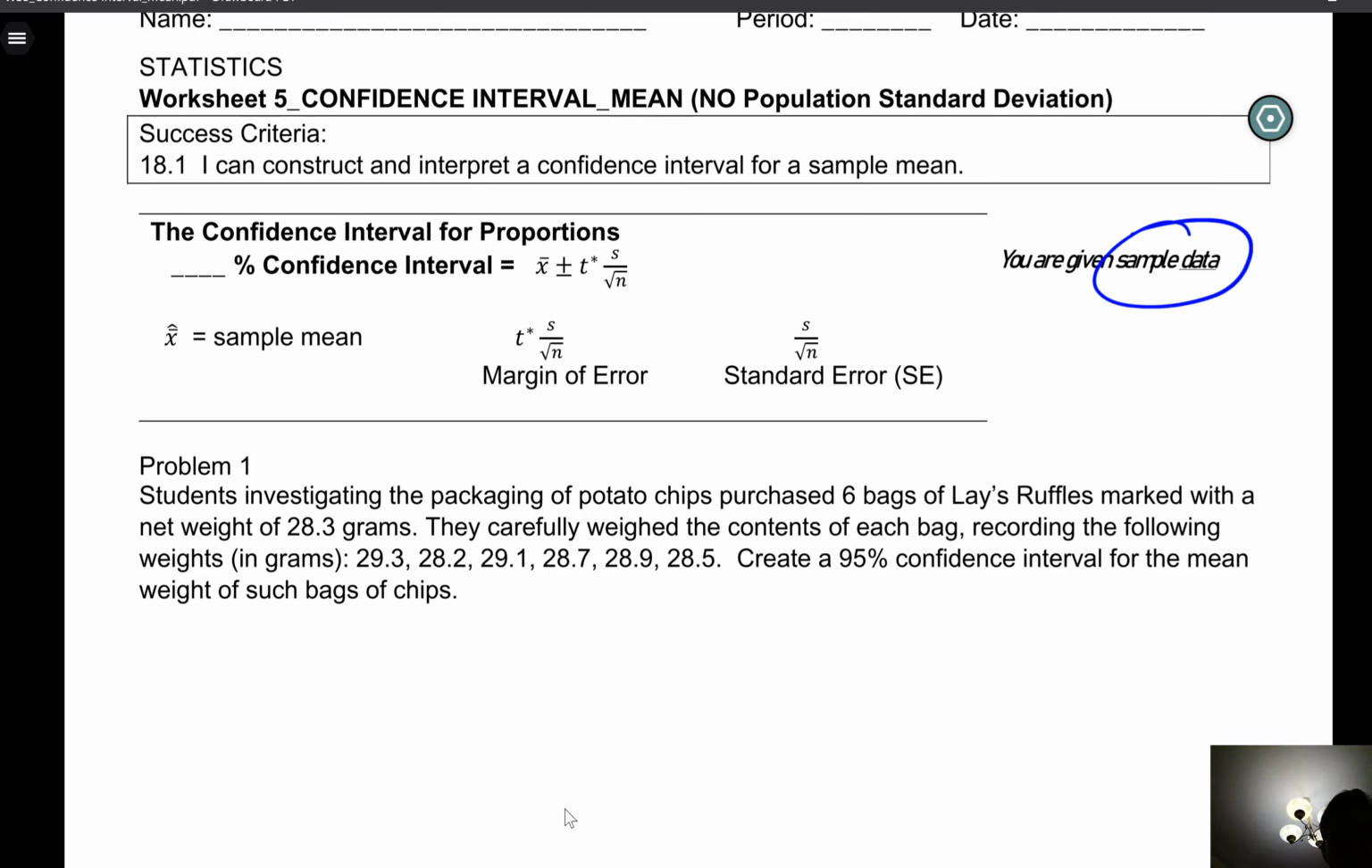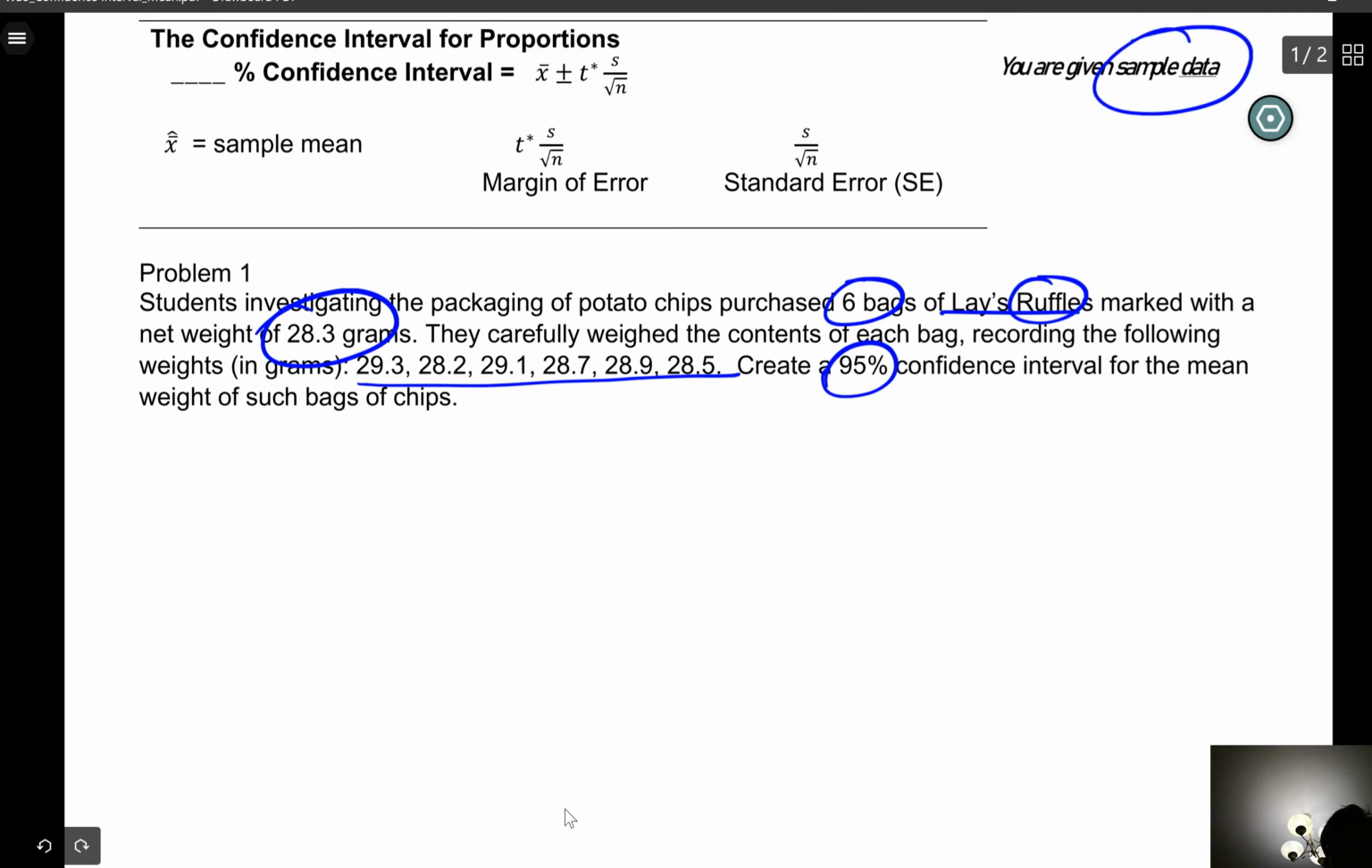Okay, let's go. So we are given students investigating the lace ruffles. Is that how you pronounce it? Okay. So there are 6 bags, and the packaging says the weight should be 28.3 grams. So they wanted to know if that is true, and so they sampled 6 bags, and these are the data right here. And we are supposed to make a 95% confidence interval for the mean.